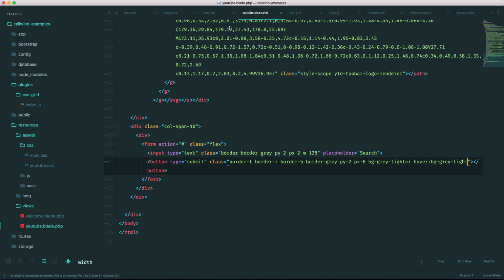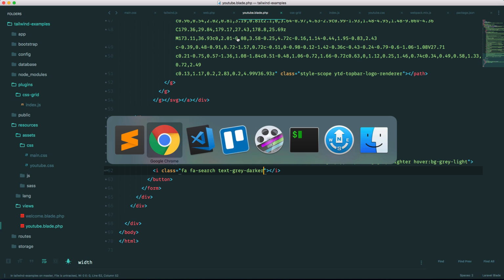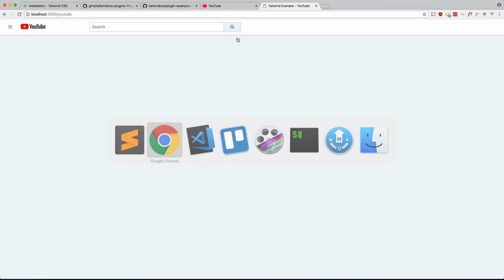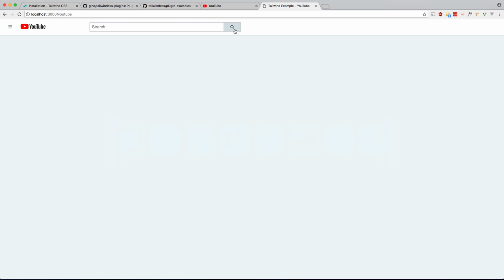Oh, I forgot the icon. Let's put the icon in. And it's just fa-search. And I also want it to be this color. Again, I've done this before already, so it may look like magic, but when I was doing it, it was just back and forth and tweaking little things. So yeah, it looks good to me.